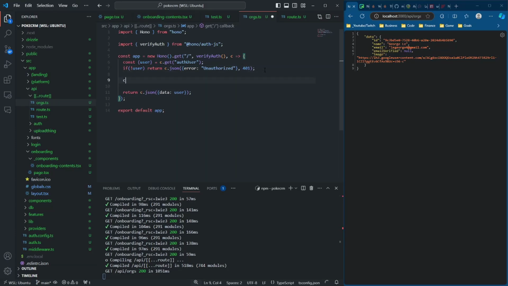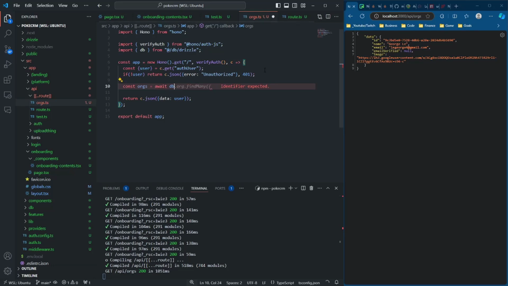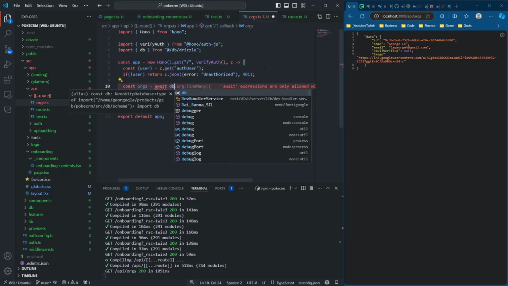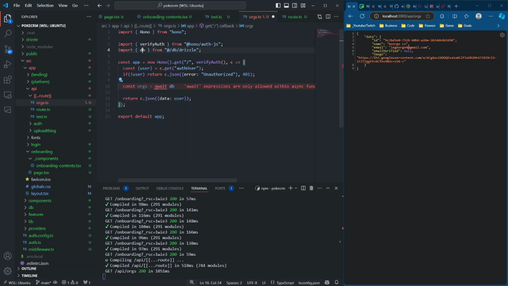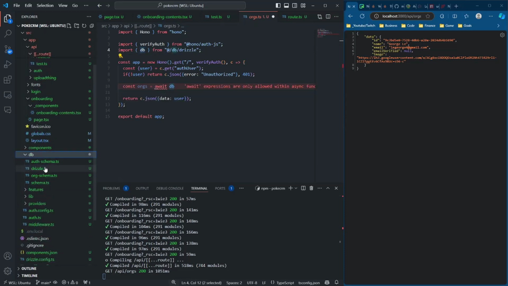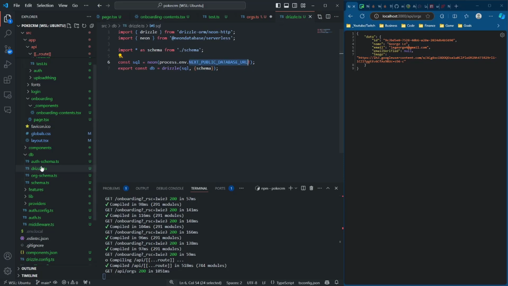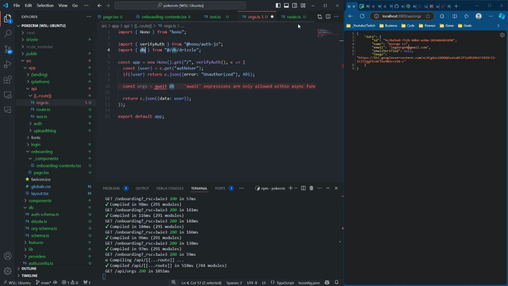To do that, we can do const orgs is equal to, and since we're using await, we're doing a database query, pulling from our database here from Drizzle. And remember that this DB that we're grabbing is the one that we created inside of our drizzle.ts within this database folder. So grabbing it from Neon, we were able to create a Drizzle instance, and we named it DB. So that's all we're referencing here. Let's just change that so that it's in order.